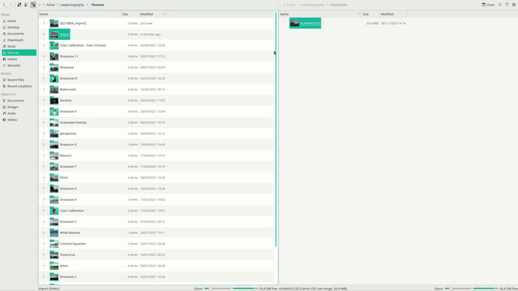Now if I go back to my folder structure, I'll see that under pictures, Darktable created a new subdirectory like we've discussed and copied that photo from downloads to it. So it was a copy, it doesn't delete it, it doesn't move it, it creates a new copy in the folder structure that you defined.